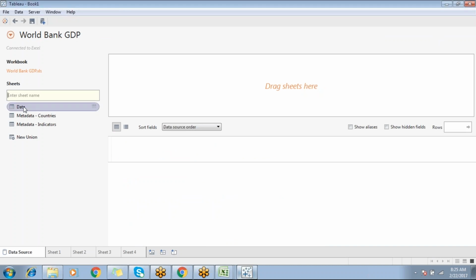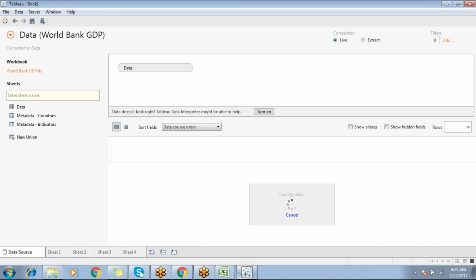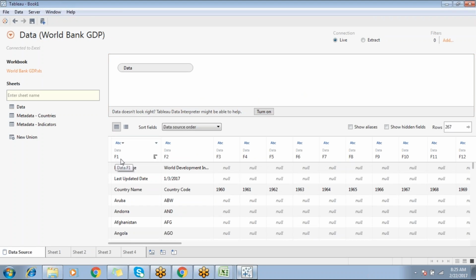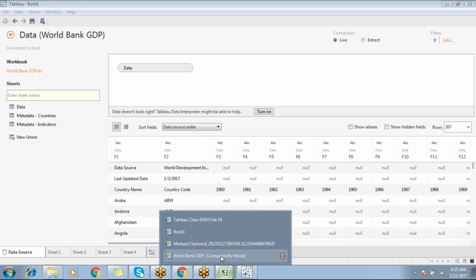So one more thing, just drag and drop data into the sheets here. While loading the data, you can see it takes F1, F2, F3. It's not going to read the headers initially. Got the point?